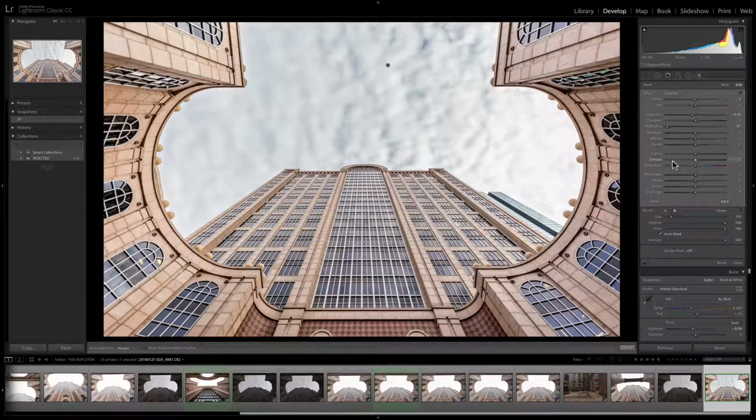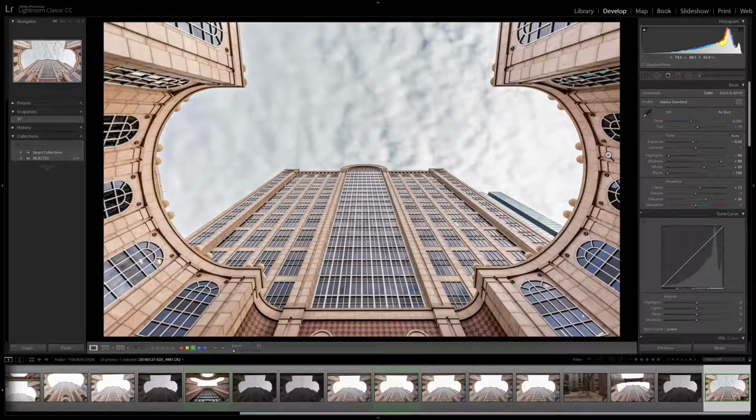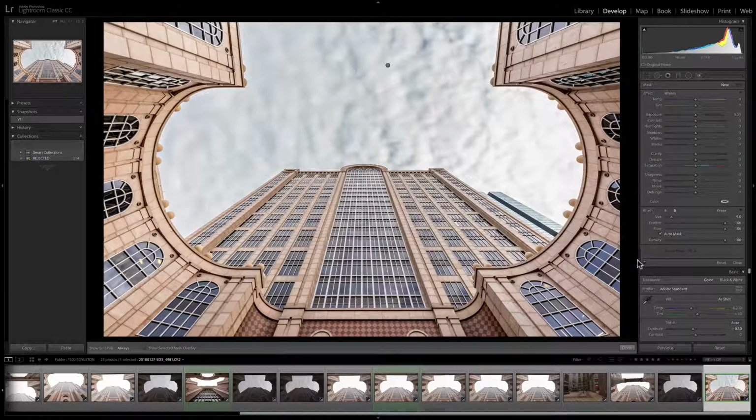I don't know. Let's just put it back to the way it was. I kind of like it. Yeah, that looks pretty good. This little rectangle shows you before and after. So that was before, and this was after with our adjustments.